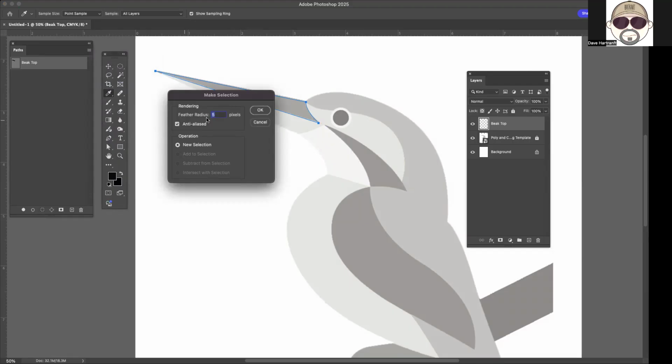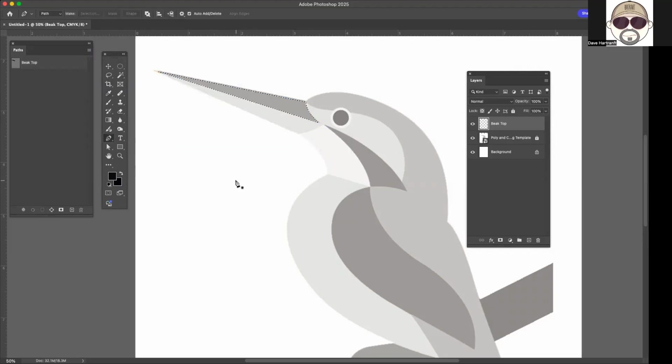And there's a box here for feather radius. We want that to be 0. Once we get into using photos, I'll explain feather radius a little bit further, but we want it to be 0 right now. And then we'll click OK. And you'll notice that when we click OK, we get marching ants.